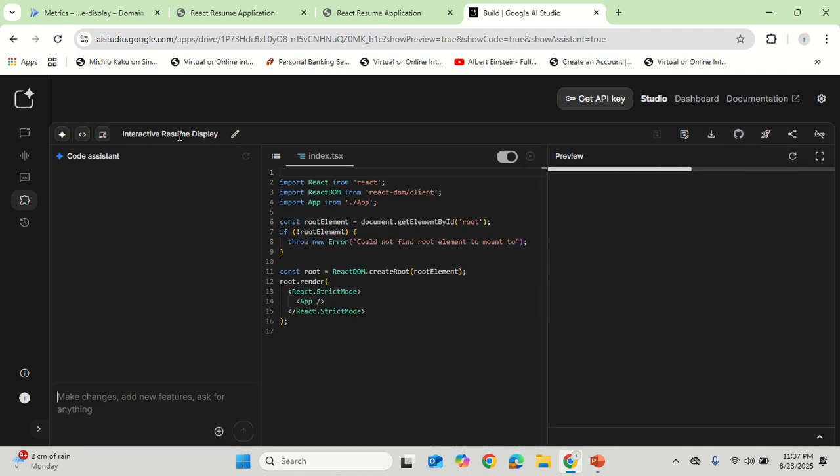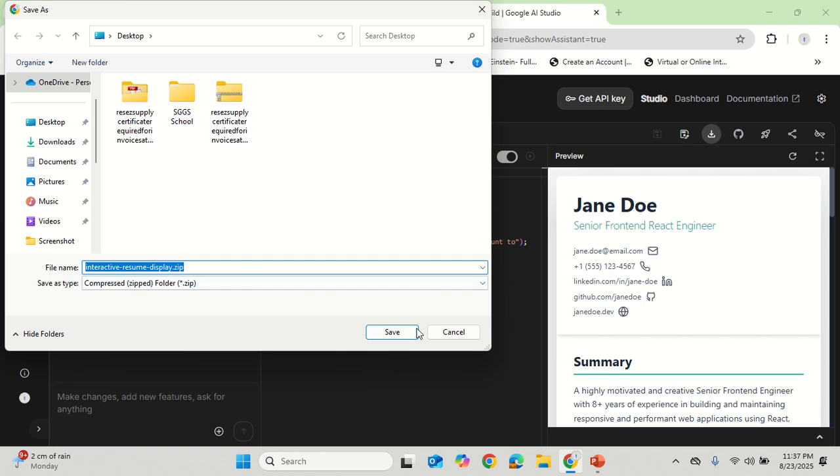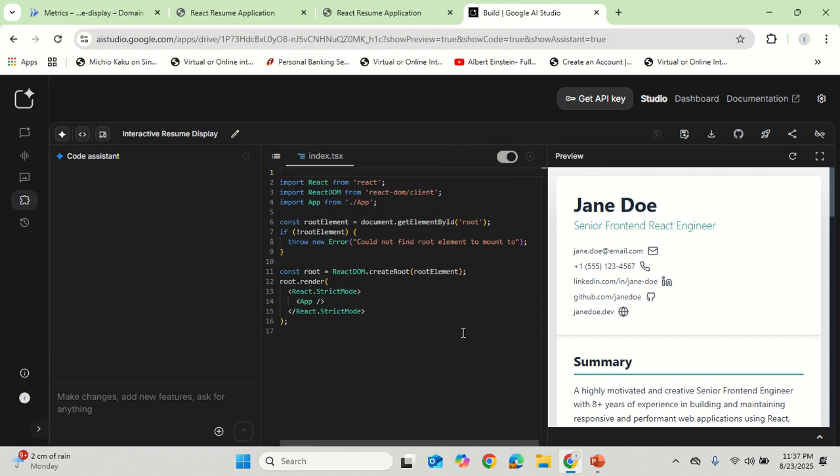Remember, do not edit this title over here because that will create problems. You can download the entire app to your desktop in zip file format and then extract it to edit it and upload it elsewhere if you require it to be uploaded on AWS, Amazon, or wherever you want.